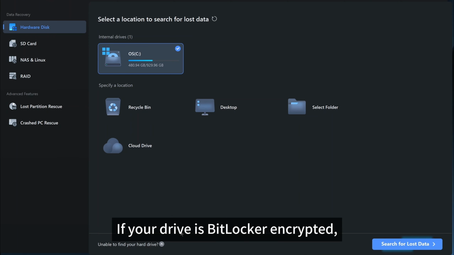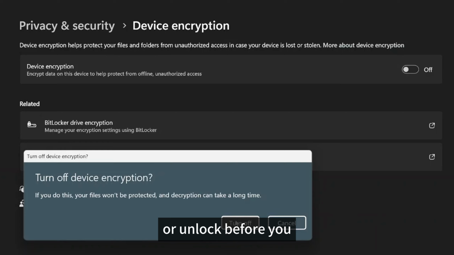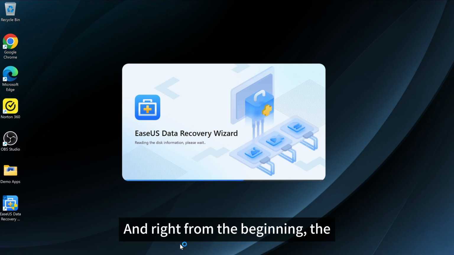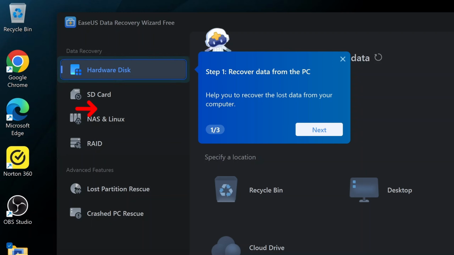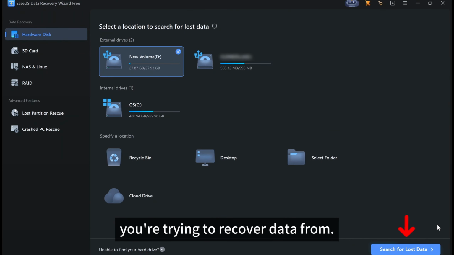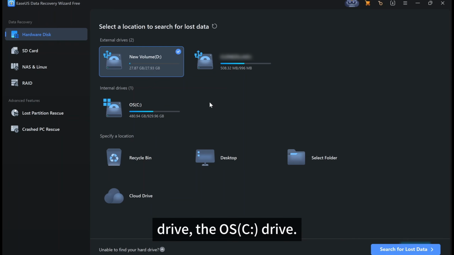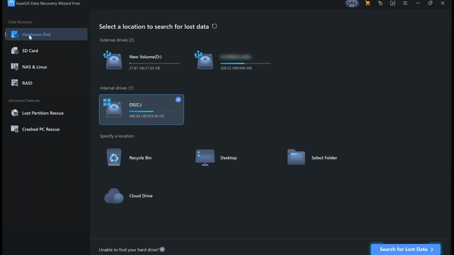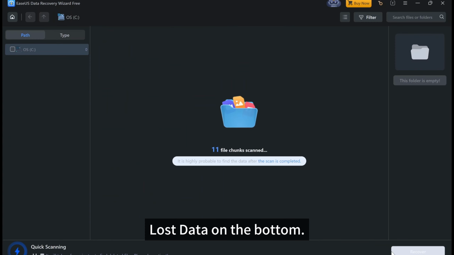If your drive is BitLocker encrypted, you'll need to turn off encryption or unlock before you run the scan preview. And right from the beginning, the application takes us through a step-by-step tutorial. Take a look at how easy this is to use. First, it helps you locate the drive you're trying to recover data from. In my case, this will be the internal drive, the OS C drive. We'll click on the C drive, and then we'll click on Search for Lost Data on the bottom.